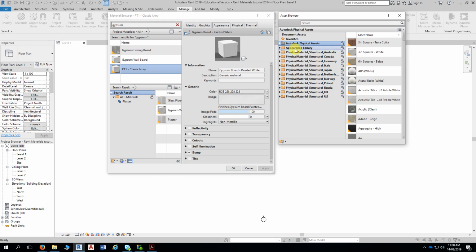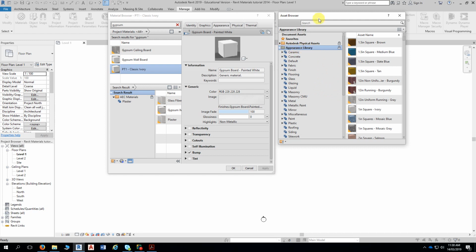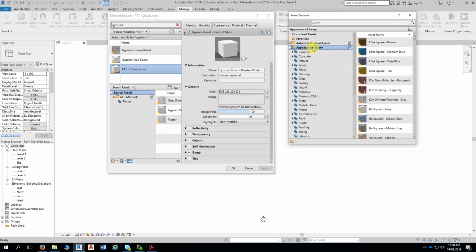But just bear in mind that we are not working with physical assets, we're working with appearance assets. So we actually work from the appearance library. There's also a whole host here of physical material structural libraries for different countries. So this one here, the appearance library, is what we're looking in. We specifically go down to wall paint.